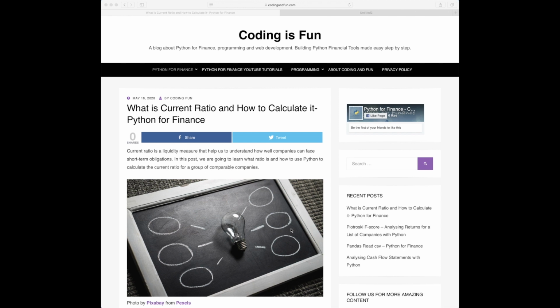And then we will also use Plotly in order to plot the different current ratios for 4 different companies: Apple, Microsoft, Google and Facebook. You can apply the same analysis for any other companies that you want. It's super easy. So let's start now.